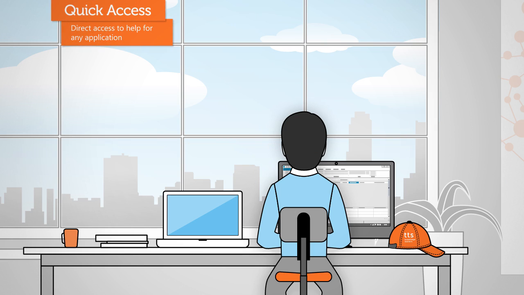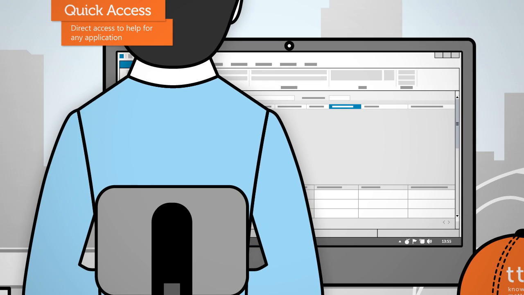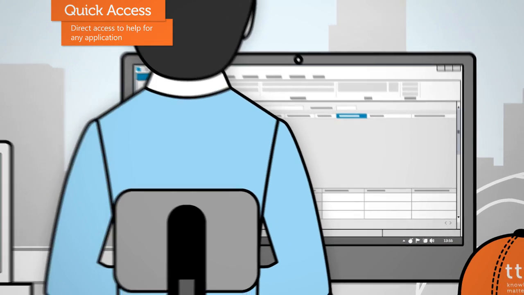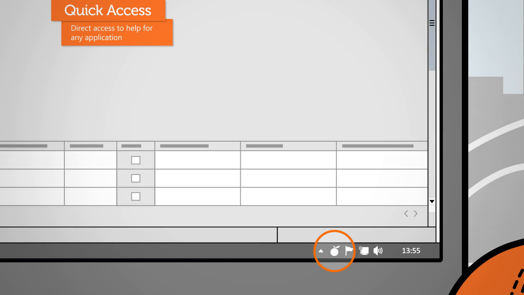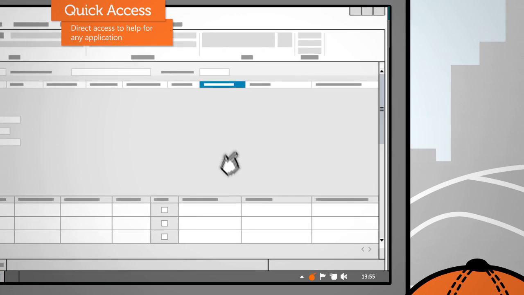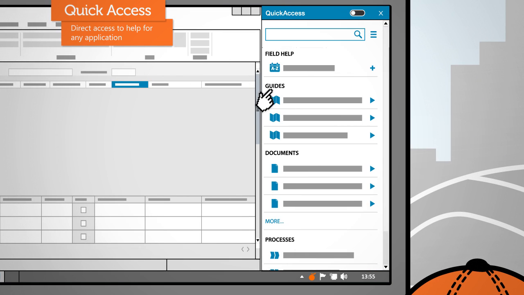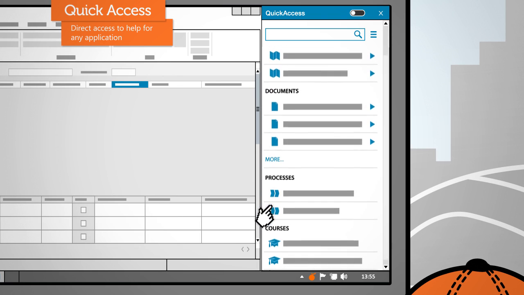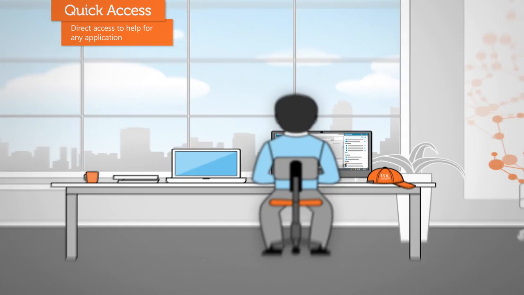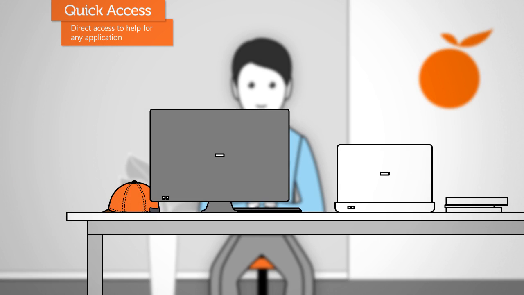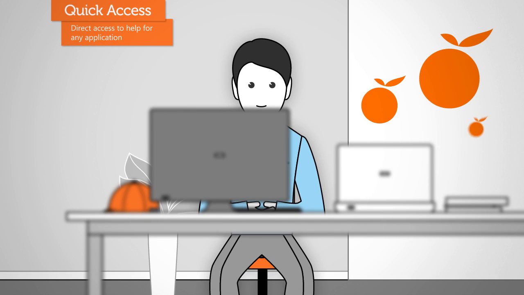Quick Access provides direct access to any information regarding the application you are currently using. Clicking the orange symbol in the taskbar opens a search results window, referencing all available manuals, courses, guides, and other company-wide information. The content in Quick Access is constantly updated and expanded by you and your colleagues and can be used across any application in your organization.